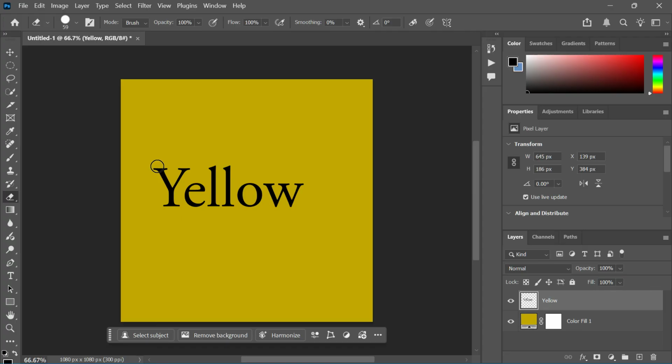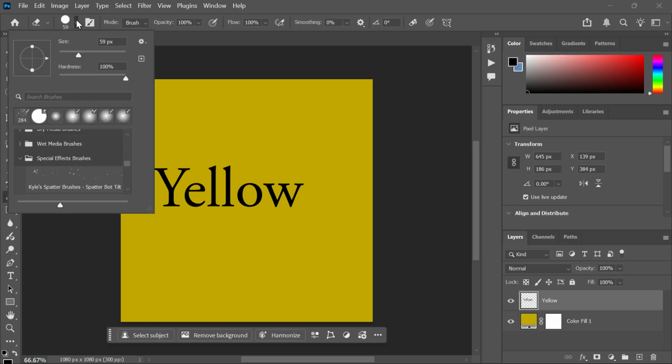And that's it. That's how you rasterize in Photoshop using two simple methods. Whether you're working with text, shapes, or smart objects, you now know exactly how to convert them into pixel layers for advanced editing.